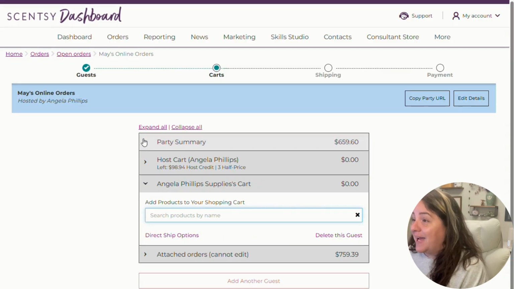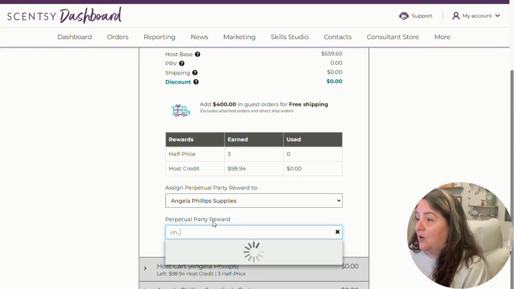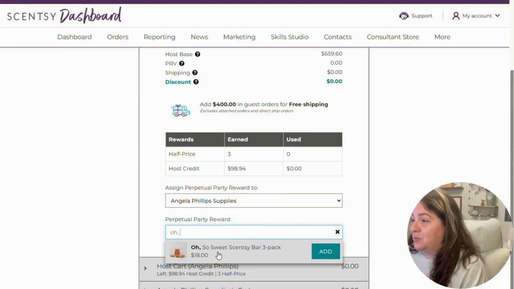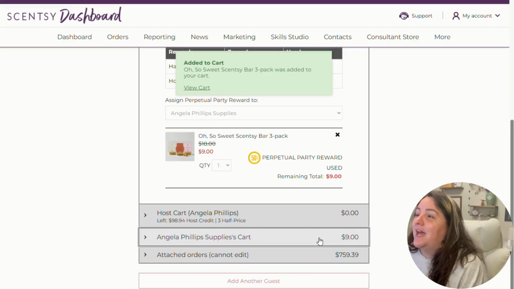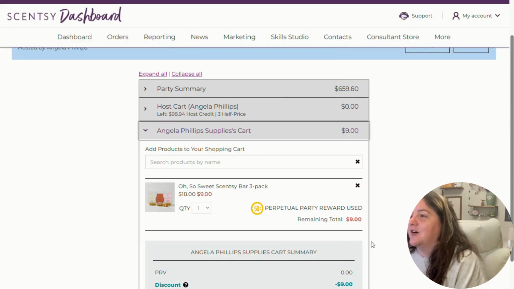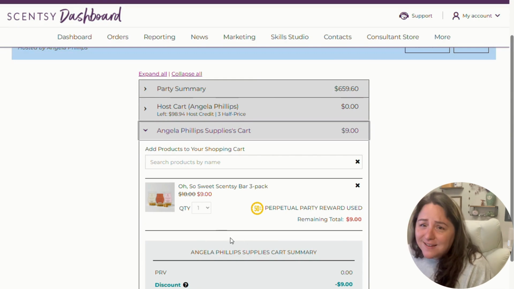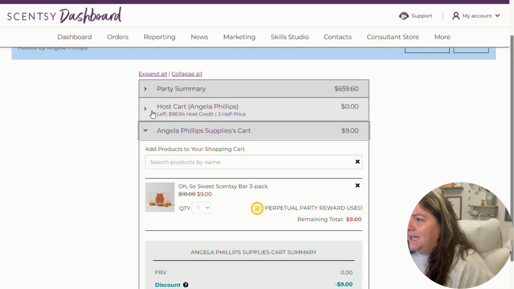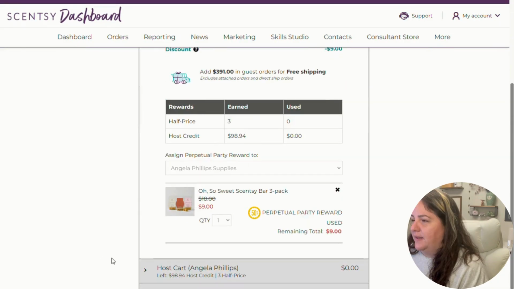All right, I plan on wanting this. I'm going to use this as my half off item. So I'm going to type this up. Oh So Sweet is a 3-bar pack. And that way I now can get this and write it off into the next year, technically. The $9 will be written off as an expense. And I don't think there's anything else that I want. Anyway, I do have to add a customer, so I'm gonna go ahead and add her.